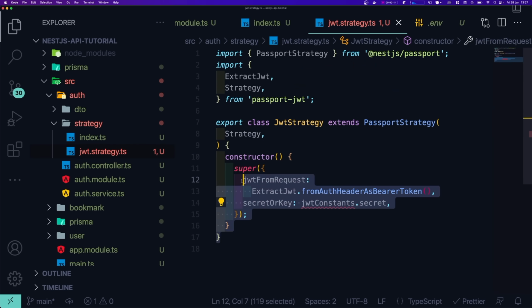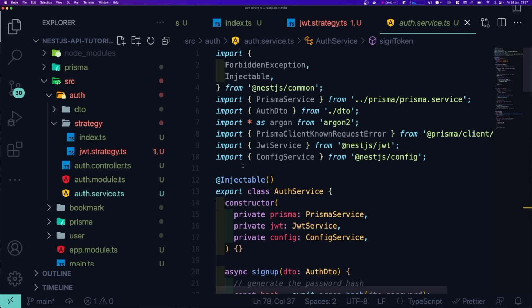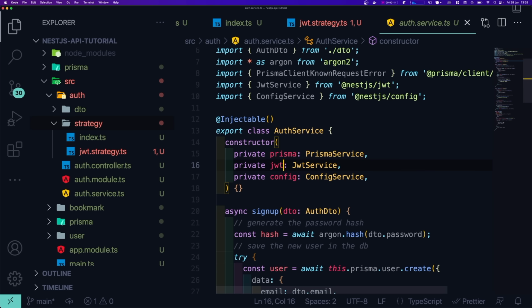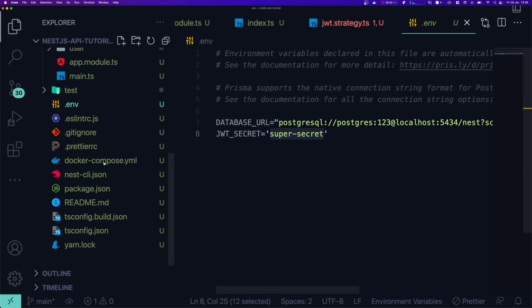So this class is also a provider like the Auth service class, right? So it can use Injectable. The reason why we separate it in a different folder is just to make sure that we know that this class has a specific use case, and it's for validating the token, the access token. So that's why it's inside a folder. But it can also use dependency injection under the hood. So that means that it can inject Prisma, inject JWT, and inject the config. And this is what we need, because we need to get that secret from the environment variable.